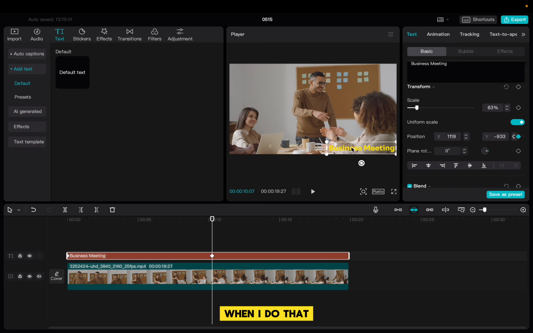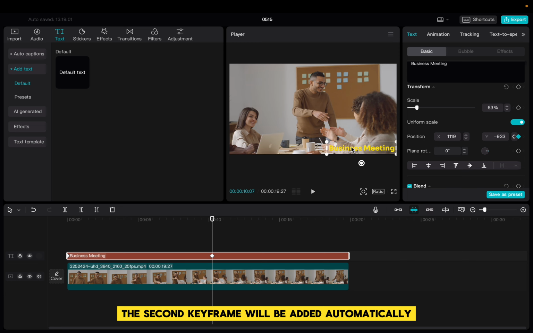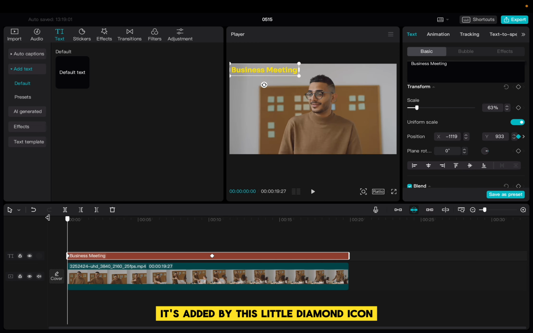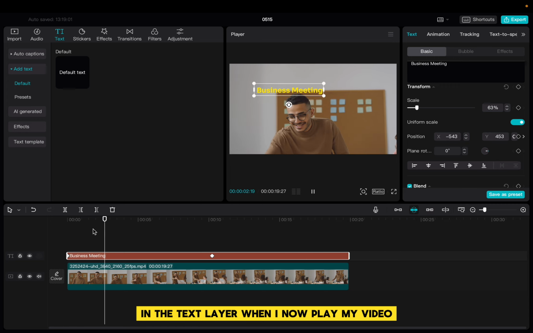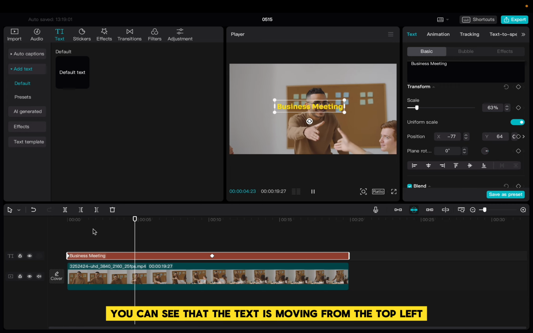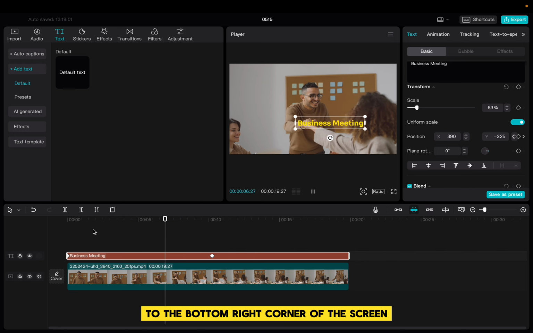When I do that, the second keyframe will be added automatically, and you can see that it's added by this little diamond icon in the text layer. When I now play my video, you can see that the text is moving from the top left to the bottom right corner of the screen.